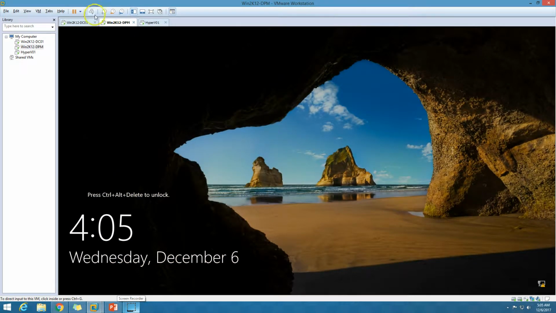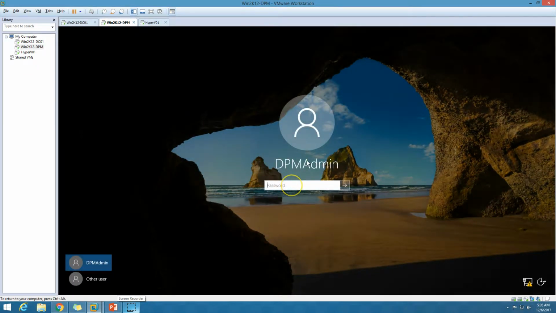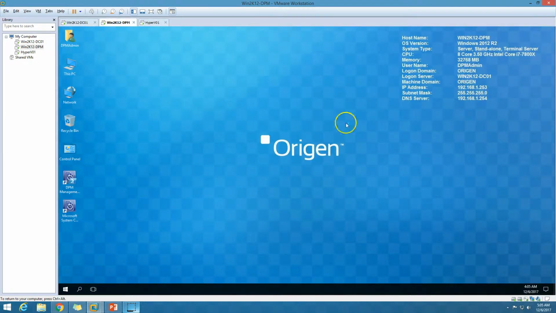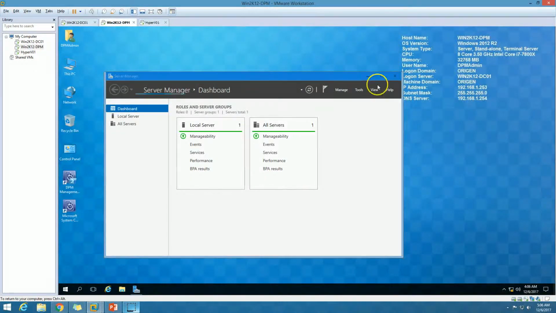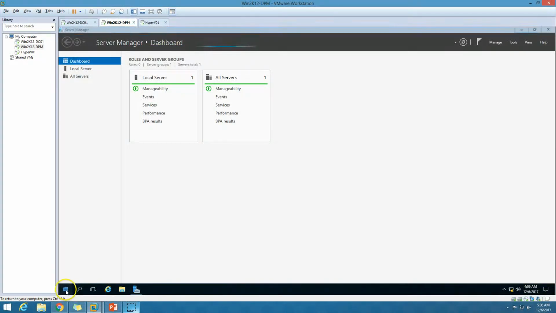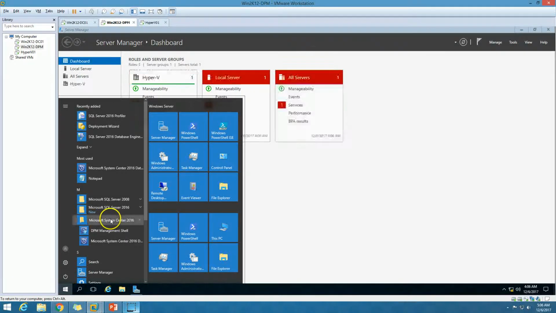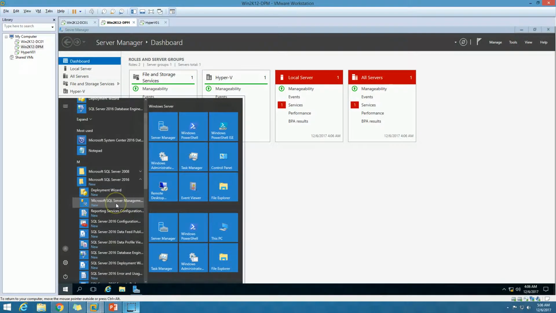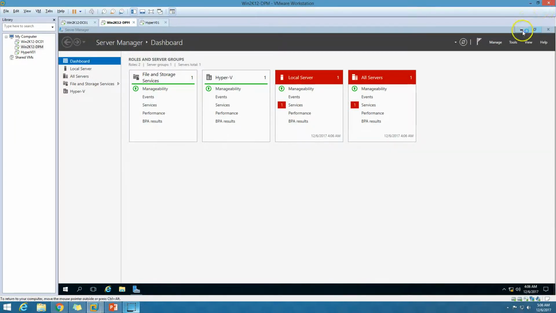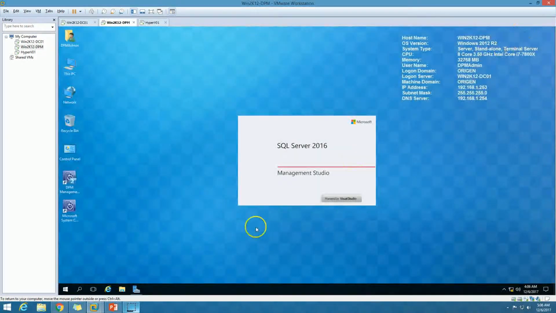So hit Ctrl+Alt+Del to log in to the machine, and now just wait for a few seconds. Here we need to go to SQL Server 2016, and we have Management Studio now, and this is SQL Server 2016 Management Studio.